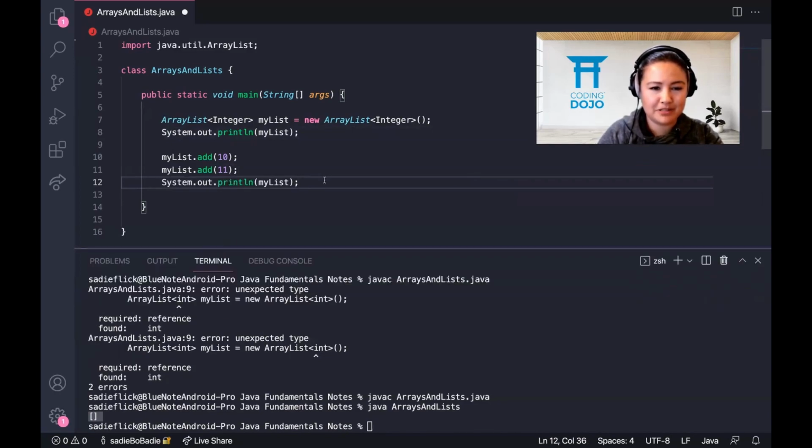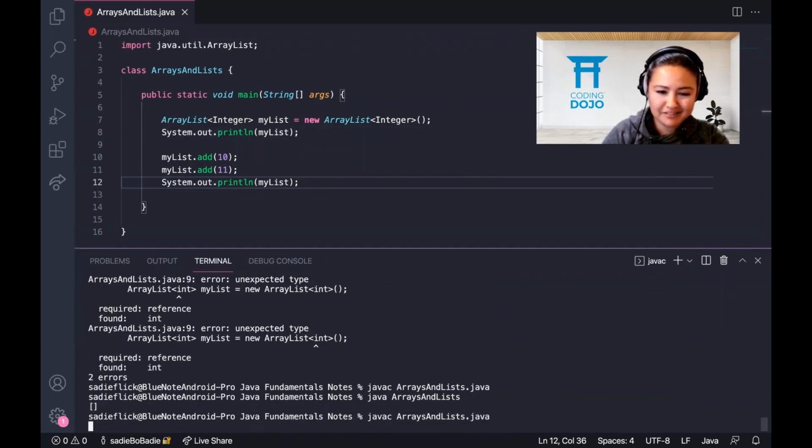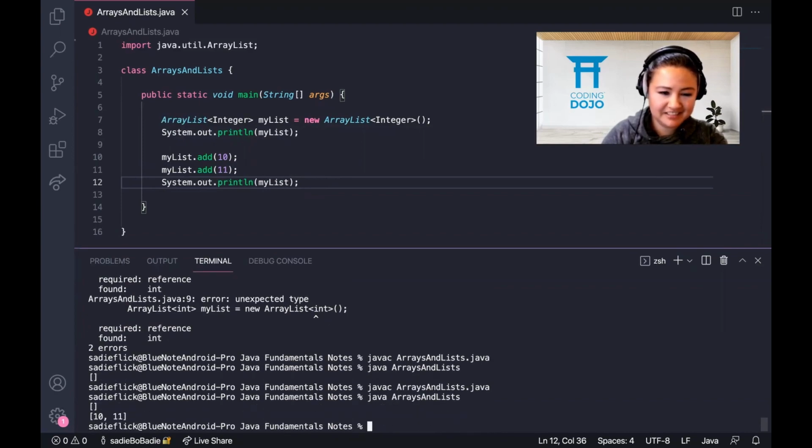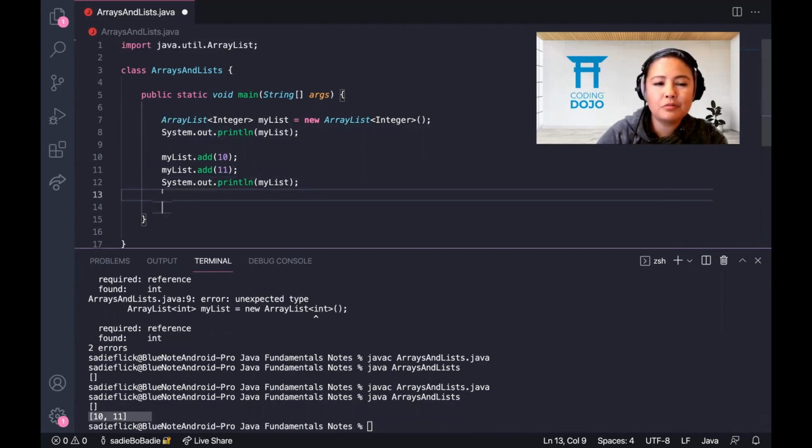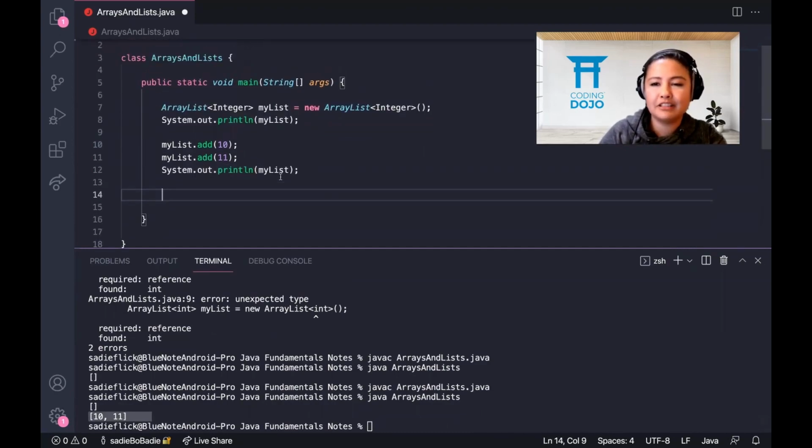Bring my terminal up just a little bit. Save it. And then we gotta compile, run. And now we have 10 and 11 in there. Now, one thing that's a little different is that ArrayLists do not use bracket notation. So in order to get a list item out and set a list item, you're going to use what's called getters and setters.